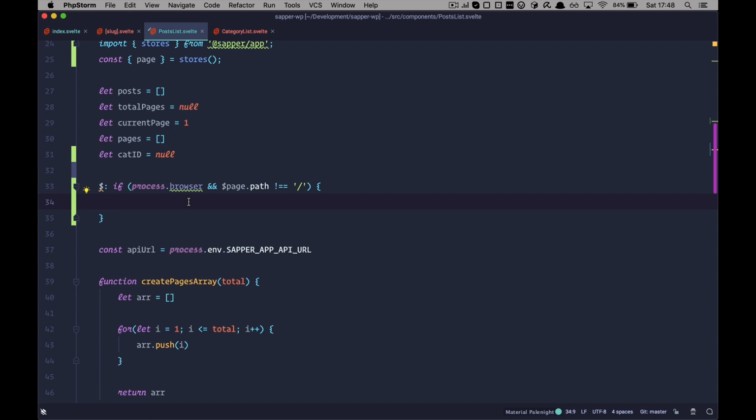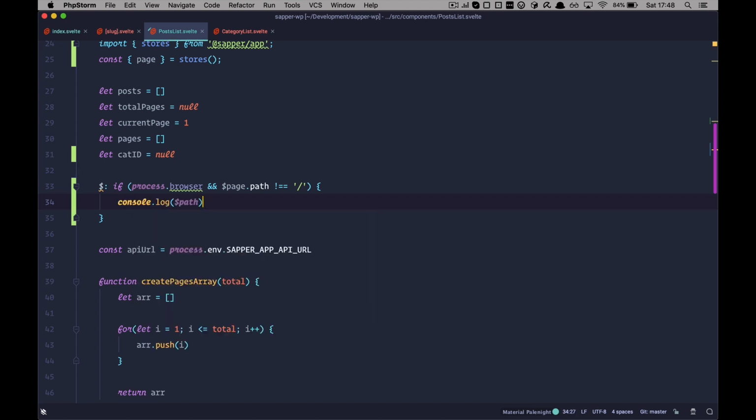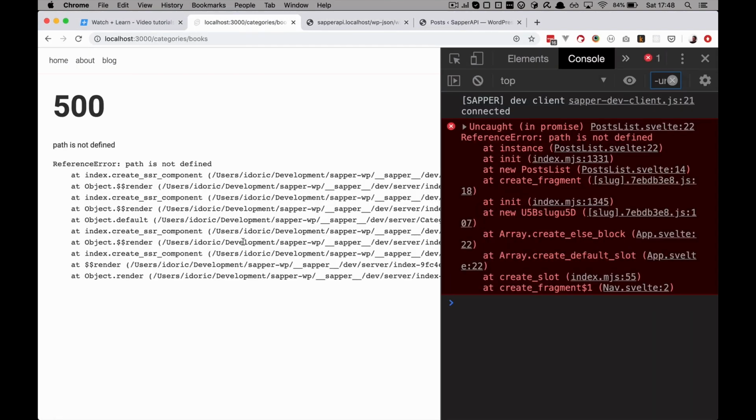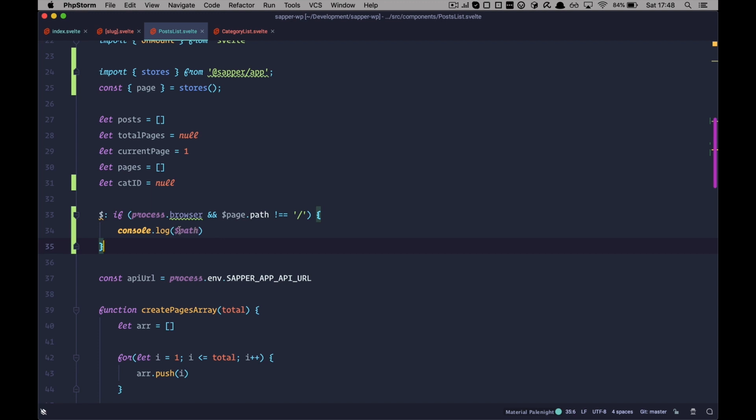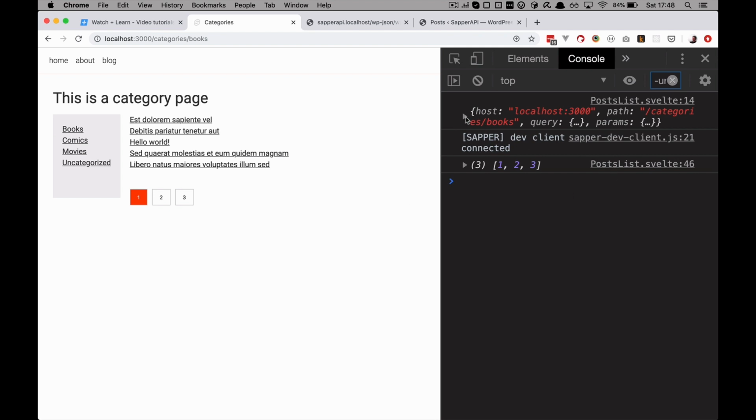So I will just do something like console.log just to see what's going on. So if I save this and go to our browser, I'm sorry, I wrote path right here instead of page. That's why I'm getting that path is not defined. Okay, save this, go to our browser. Now we get this right here.